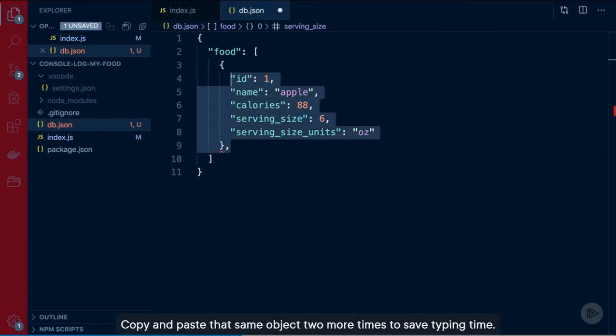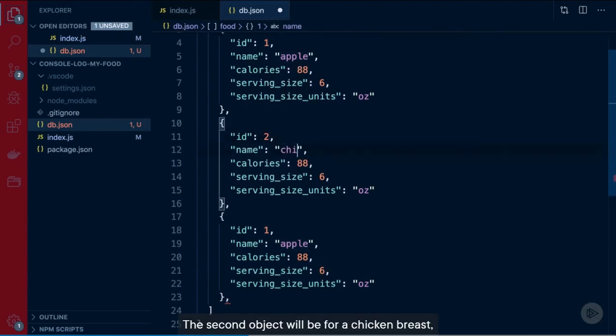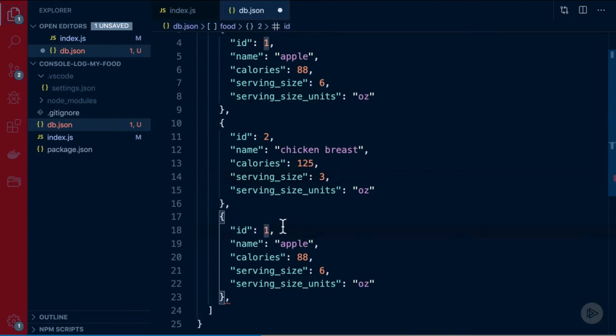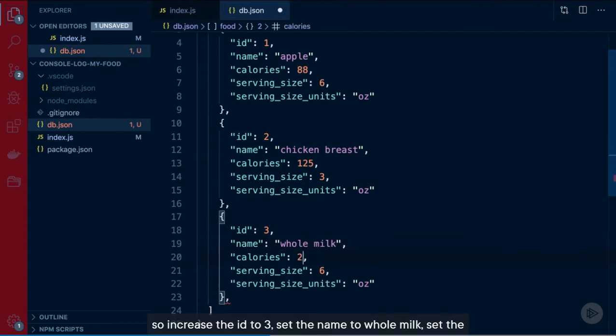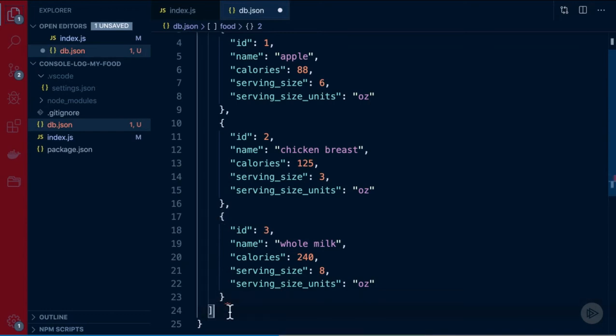Copy and paste that same object 2 more times to save typing time. The second object will be for a chicken breast. So set the ID to 2, the name to chicken breast, the calories to 125, serving size will be 3 ounces. The last object will be whole milk. So increase the ID to 3, set the name to whole milk, set the calories to 240, serving size will be 8 ounces. I think this is a good starting point for our food database, at least for the purpose of this course.